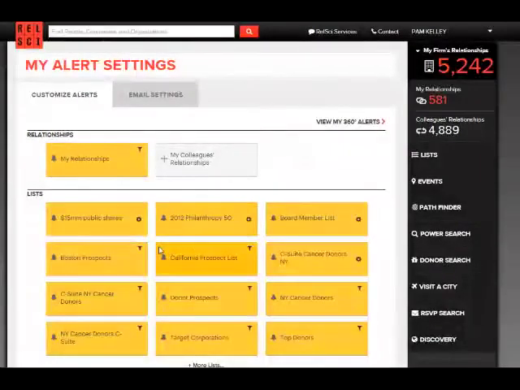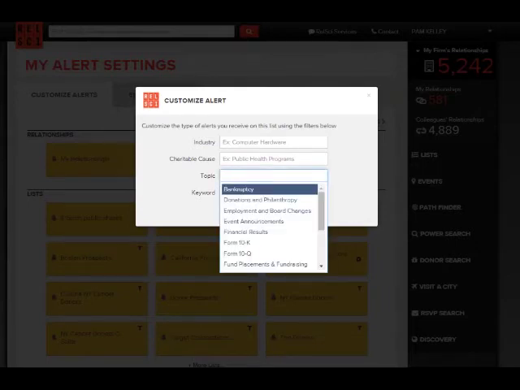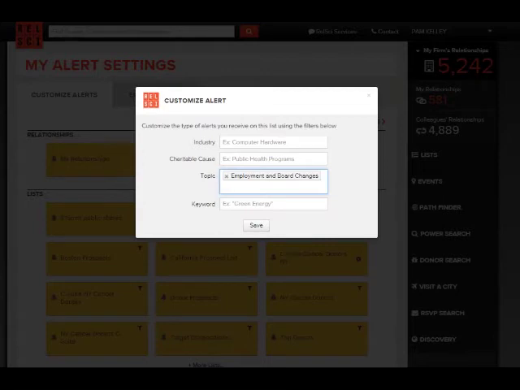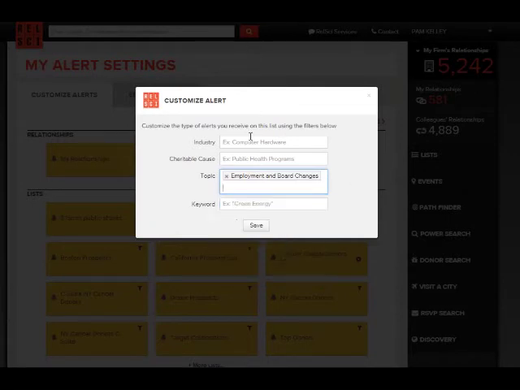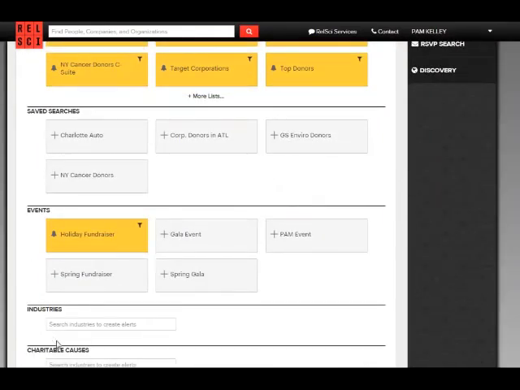Additionally, you can filter the news that you would like to receive on the list. For example, if you have a list of people that you are only interested in when one of them has had a board or employment change, you can hit the Add Filter button, which pops up when you hover over the box. In the topics bar, type in Employment and Board Changes. You can also filter by topics such as bankruptcy, IPOs, or donations and philanthropy. You can also choose to filter by a given industry, a charitable cause, or a keyword. Now that you have chosen a given filter, the only news that will show in your alerts will pertain to these specific topics. Additionally, on this page, you can opt to follow an industry, a charitable cause, or a topic in its entirety.